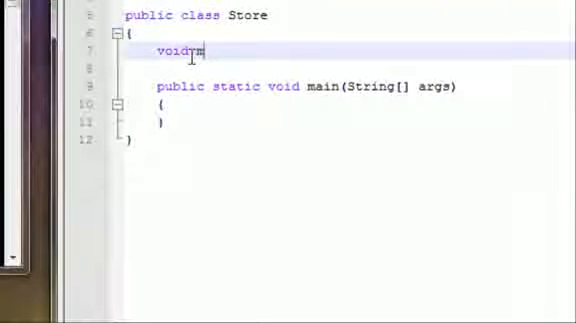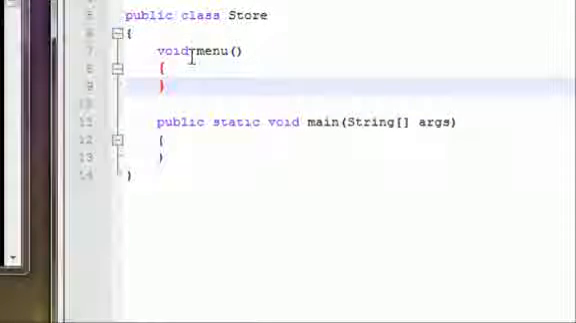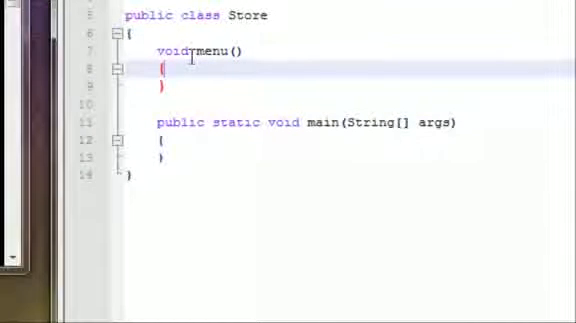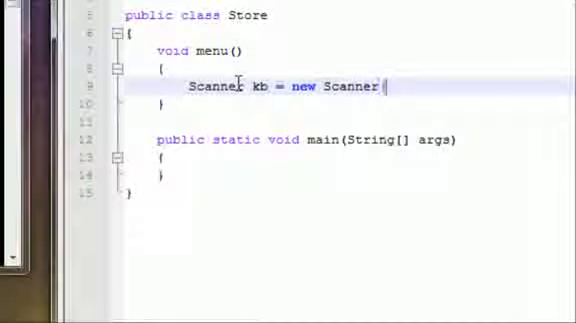Void, let's do menu. So let's do this. And then we have to include the scanner object. So KB equals new Scanner, System.in.